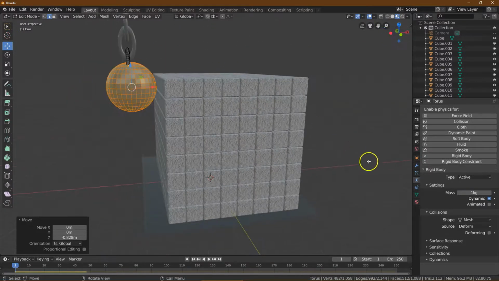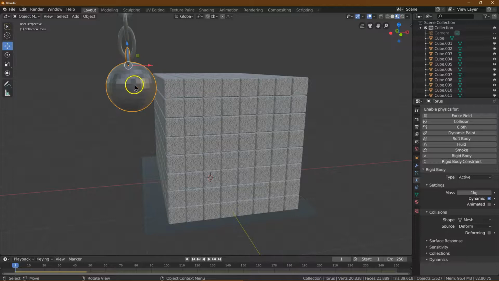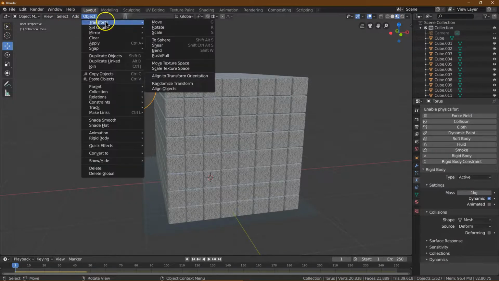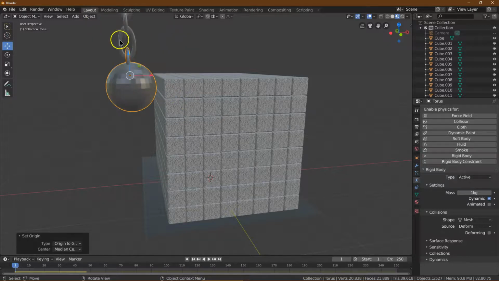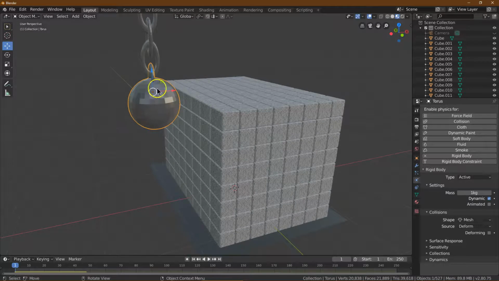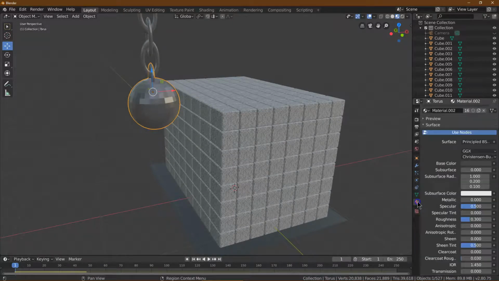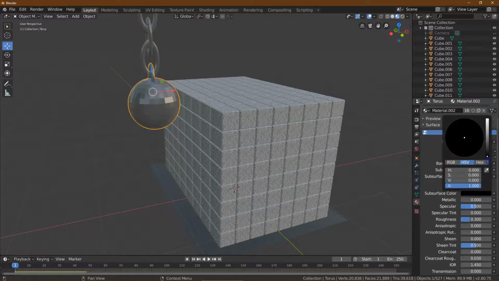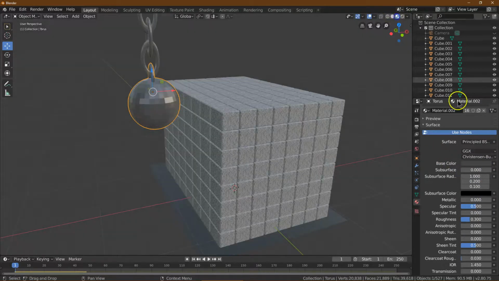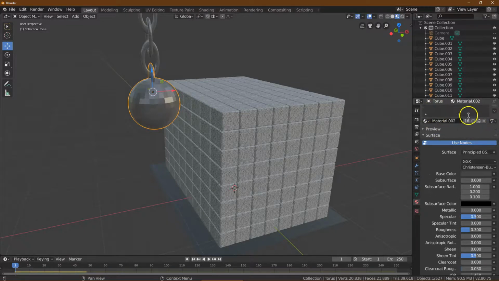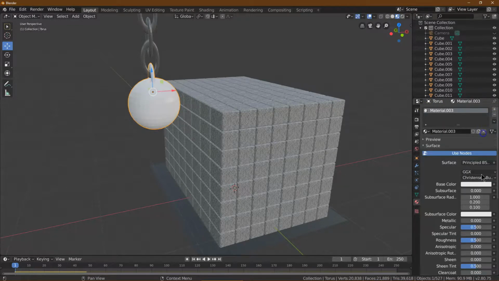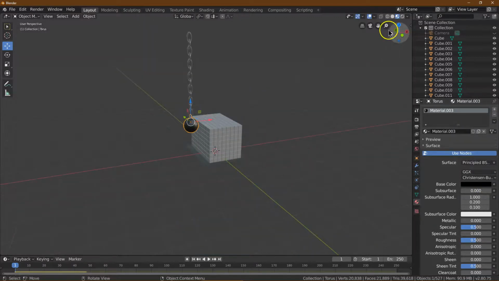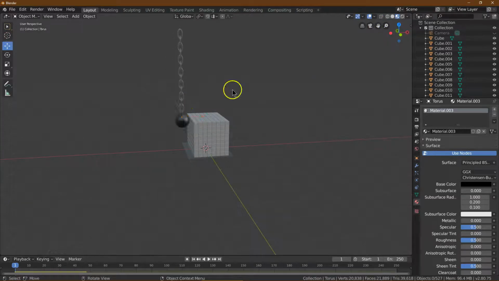Great. And so let's go ahead and head over to object mode, and let's make sure to set the origin. Object, set origin to geometry, and then I want this bottom one, the ball and the chain, to actually have a dark color. So I'm going to go over here to materials, something more like that, and now we just have one thing left.